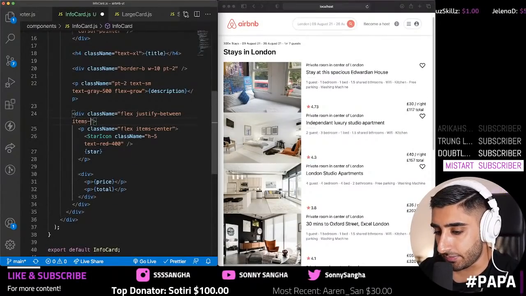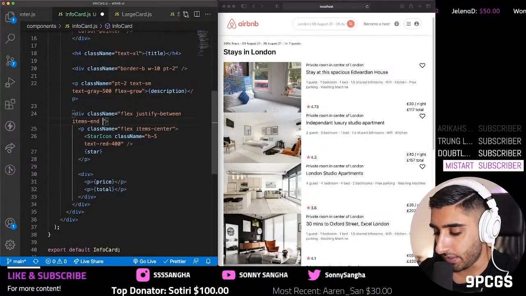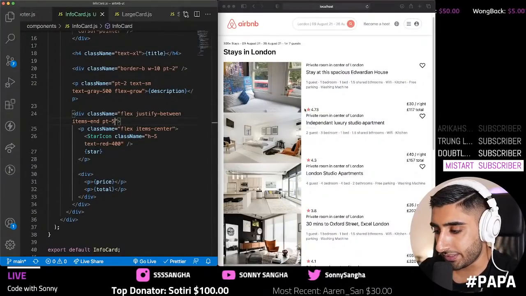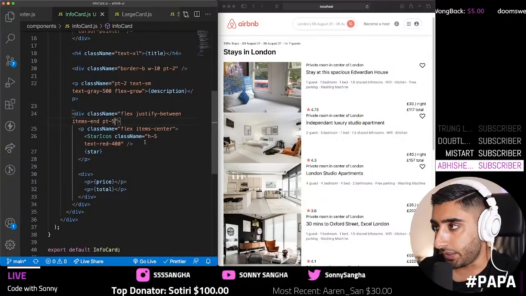I'm also going to say items end to push it to the end in case it wasn't already, which it is, but it's just safe. I'm going to say padding top of 5, and that would give it a little bit more padding so it pushes down over on this side. Okay, looking pretty nice at this point. Okay, looking pretty good at this point.